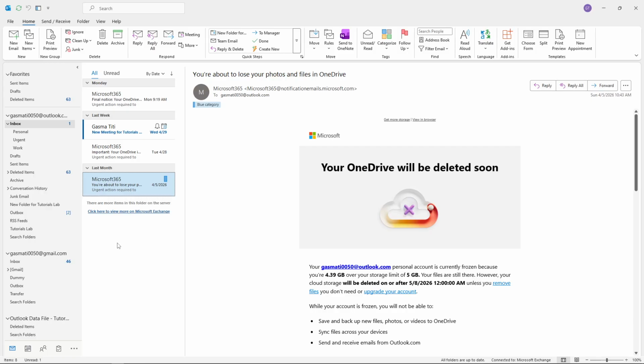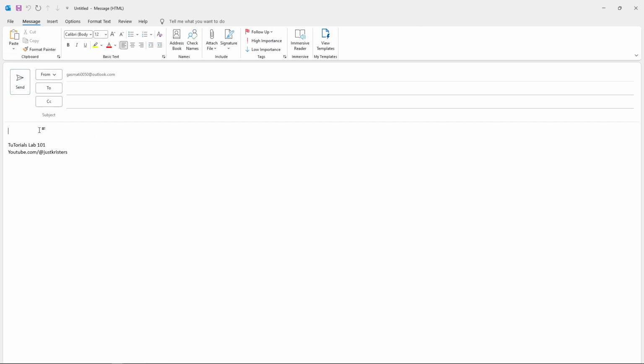Now that your email has loaded, we're going to access the tools needed to adjust line spacing. Look toward the top left part of your screen and you'll see a button labeled New Email. Click on it. This opens up the email composition screen where you can craft your message and control all the formatting options. Here's where we'll actually demonstrate the line spacing adjustment.